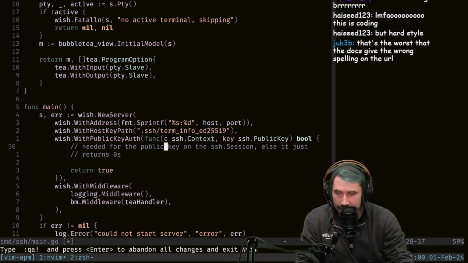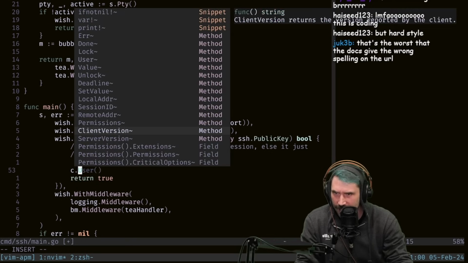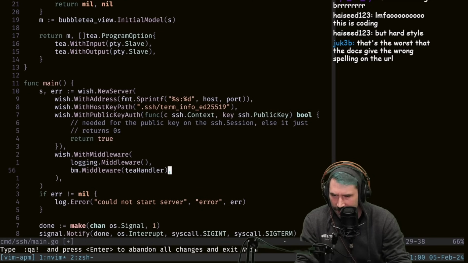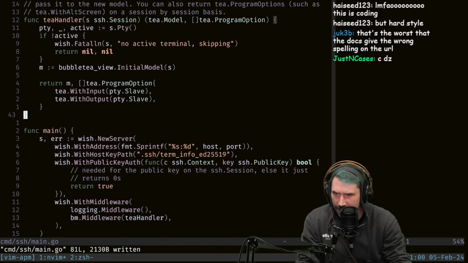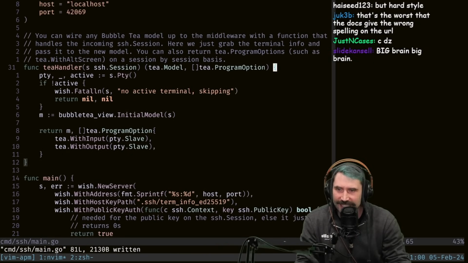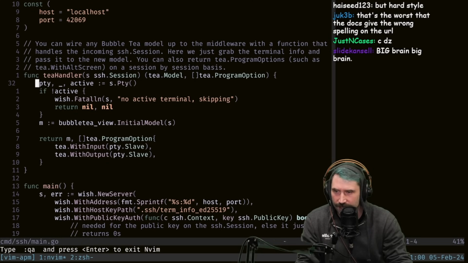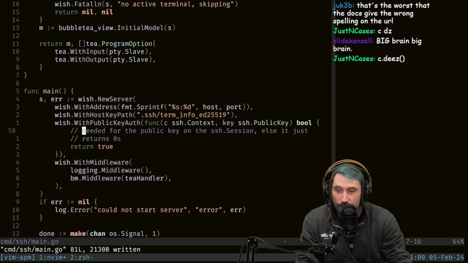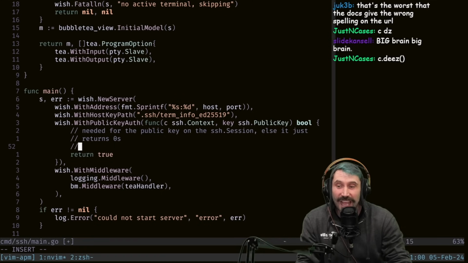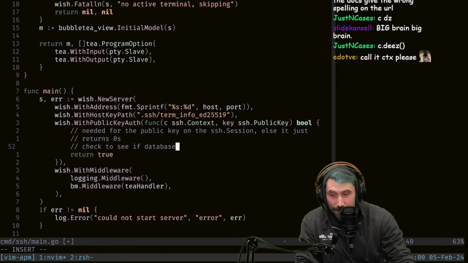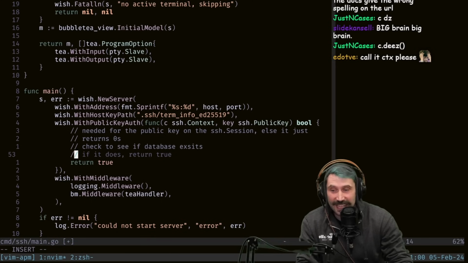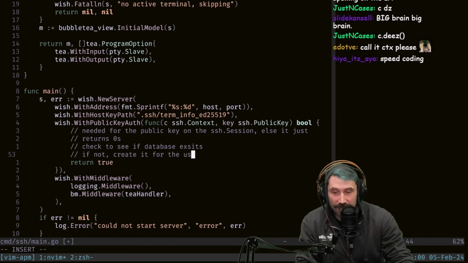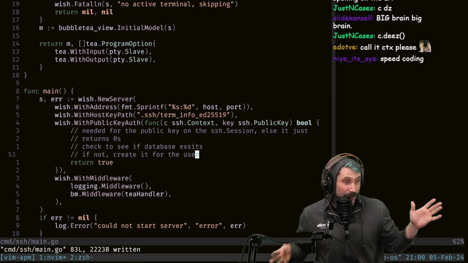So if I go C, I believe, do I have public key? No, I don't. Okay, they have public key just right here. It's not context. What is the one I'm trying to have? It's the session. That's what I'm looking for. The session right there. So I can do something like this. Public key. Bam. I can get the public key, which means right in here, I can check to see if database exists. If not, create it for the user.